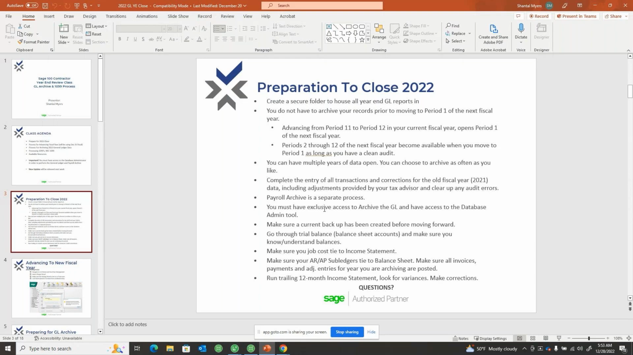You must have exclusive access to archive the general ledger and have access to the database administration tool. So that means that nobody on the team can be in Sage while you're archiving the general ledger. And you also need to have access again to the database administration tool housed on your server. You want to make sure you definitely have a current backup of the system before you move forward. Your system should be backing up every night, but definitely Sage recommends that you have at least 2 backups before you archive. So you would want to back up manually.